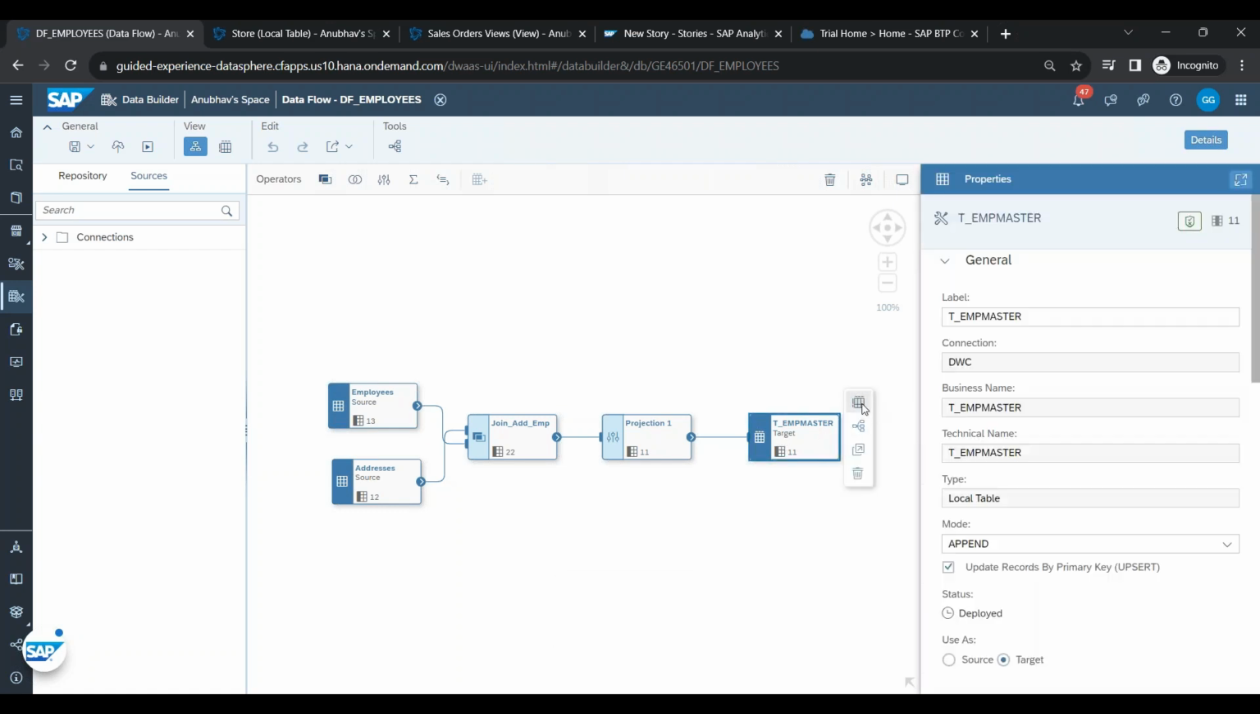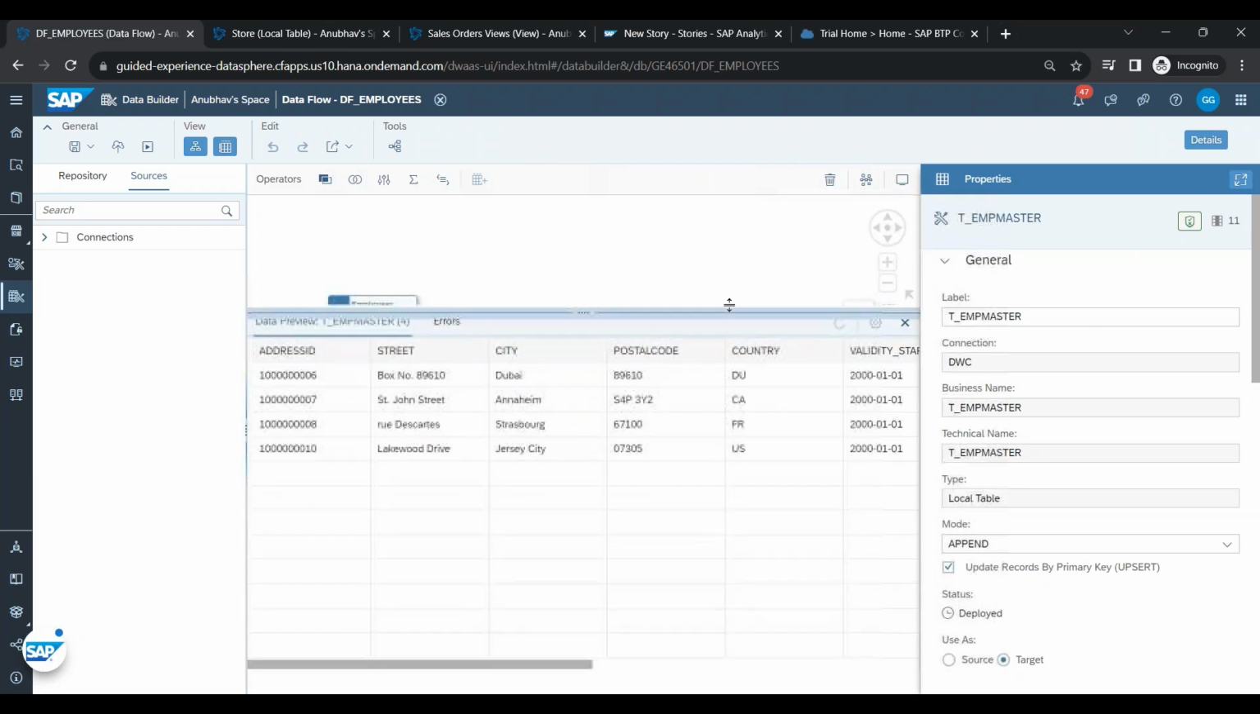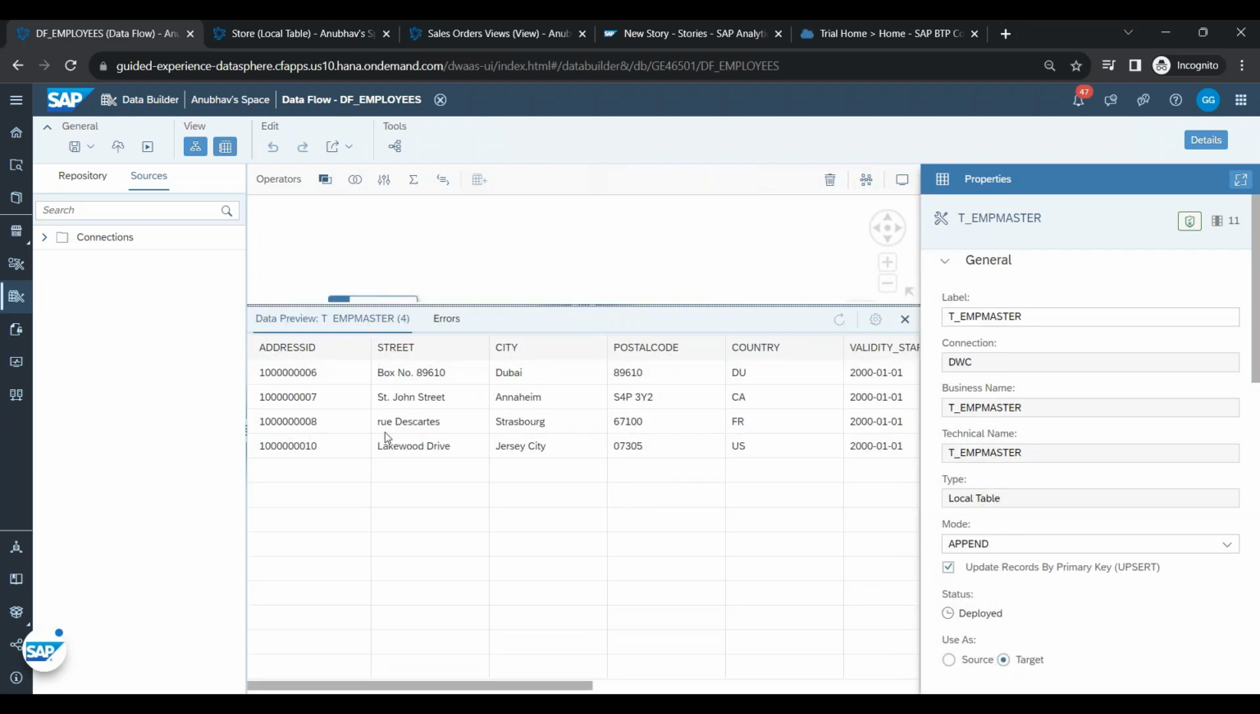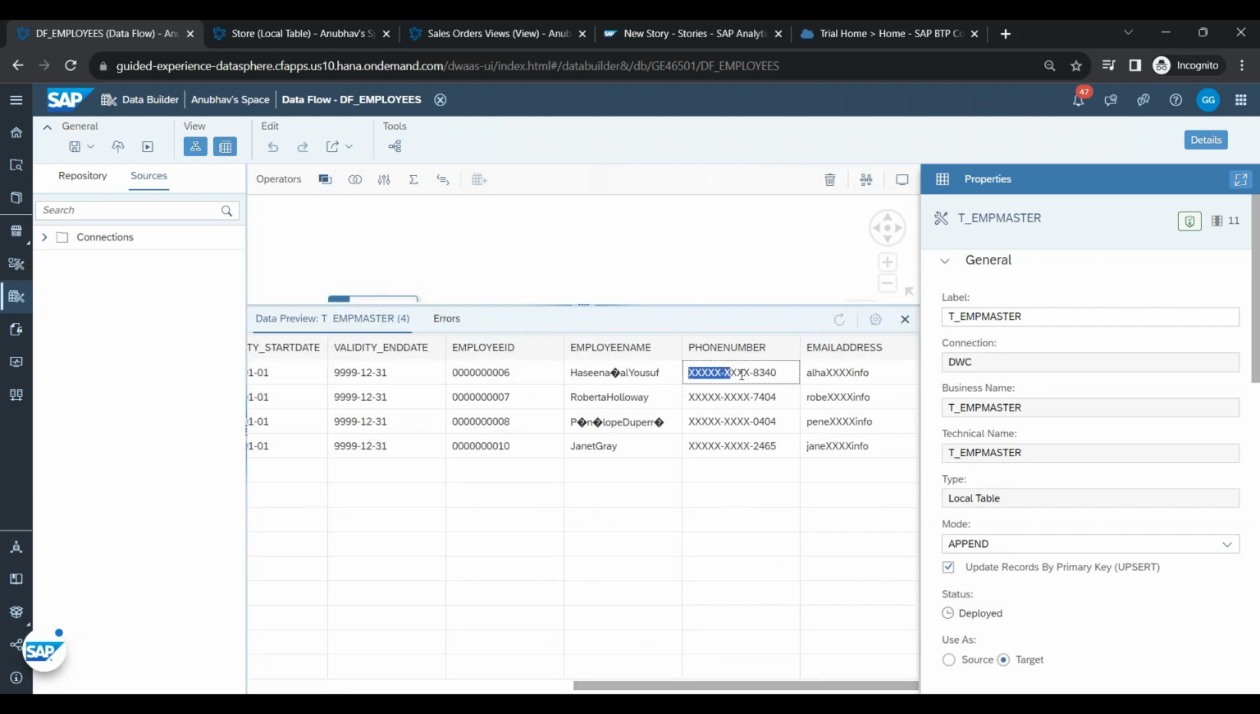And we can go back and check our table. It has persisted all the data in Datasphere by bringing from different data sources. You see, it has got me all the data. So if you go on the right side, look at this. Phone number was masked, email address was masked. Wow. Awesome, Anubhav. Awesome. There you go. Cool. Beautiful.